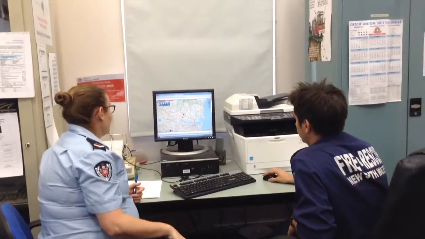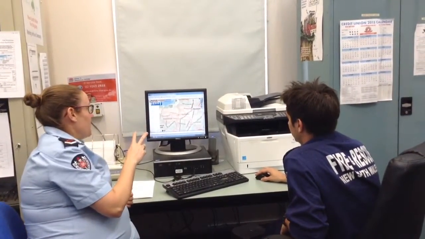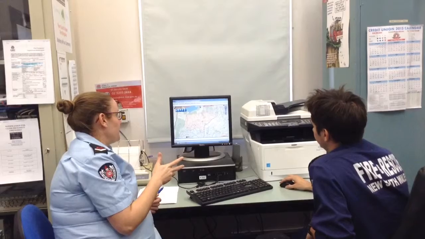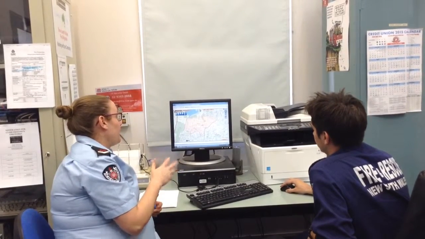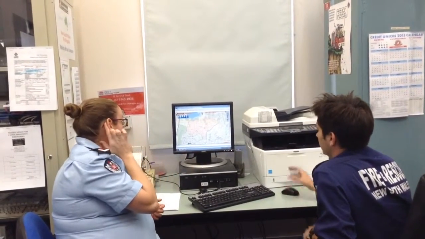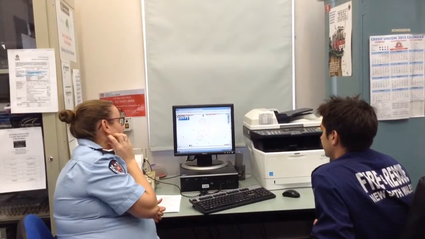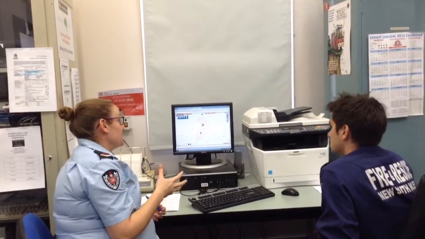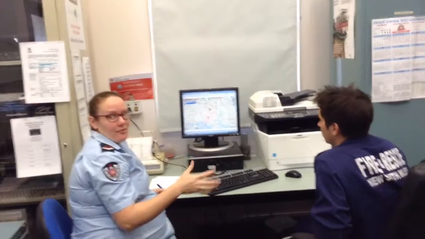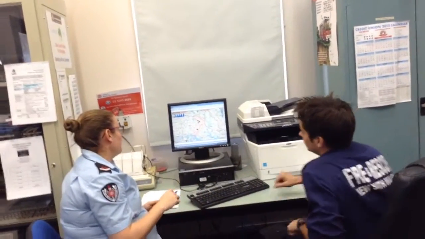and then what we'll do, so it's got two main modes, the community risk profile and the emergency management profile. And they both show different things. The community risk profile, which we're in now, has a lot of the demographic statistics, and the emergency management has a lot of stuff about fires and past fires and stuff that we've been to.